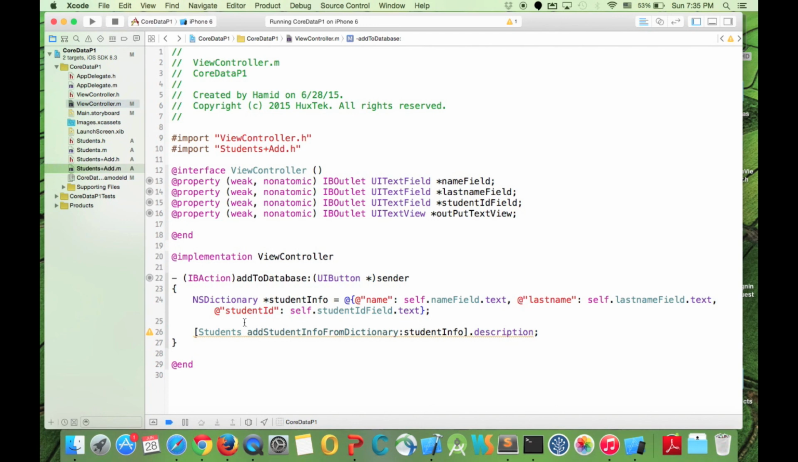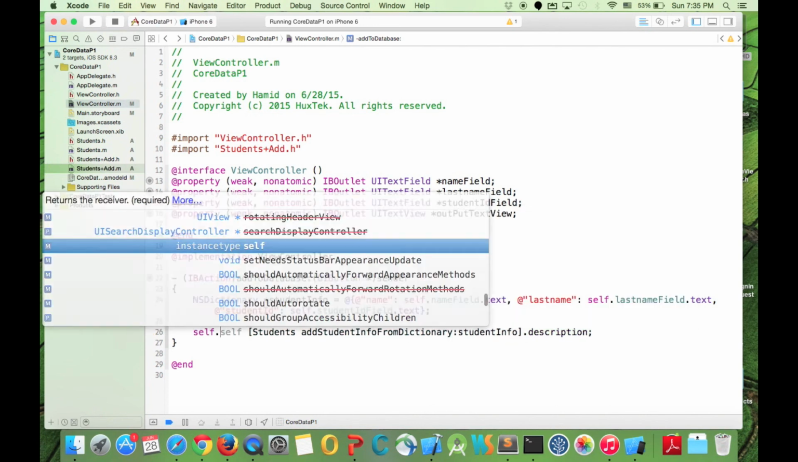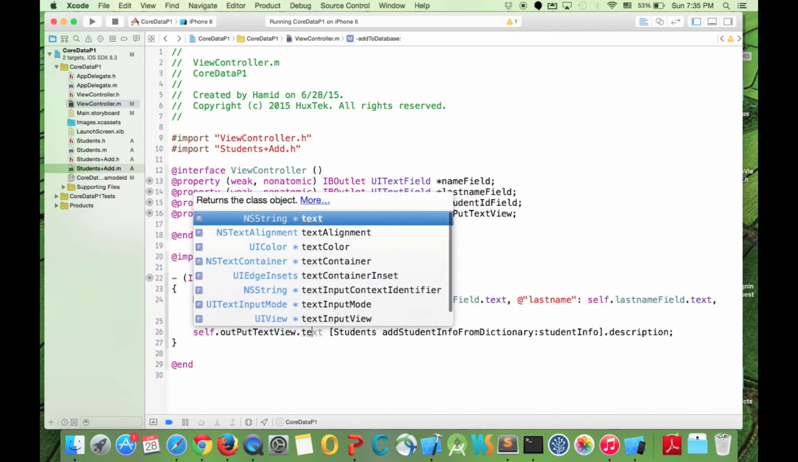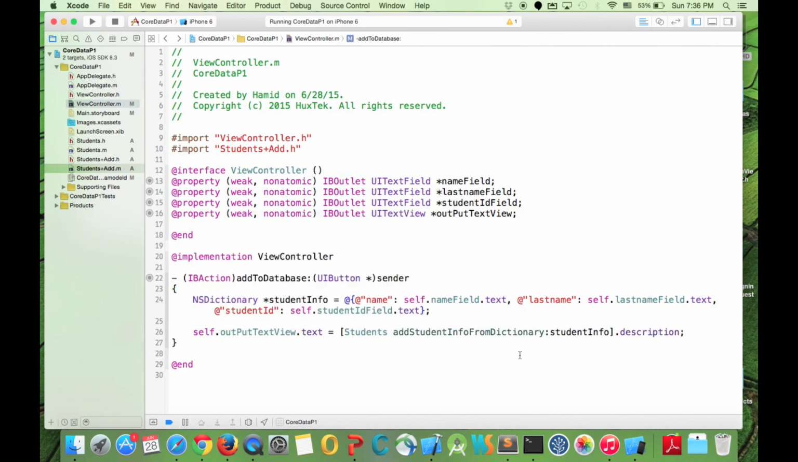So what I can do is set the output text view, self.outputTextView.text equal to the description. You can use this description property for all other classes like NSArray. If you use it for NSArray, it gives you a description for the NSArray, separating each item with a comma. For a dictionary, it will show all of the key values and so on. You can use it.